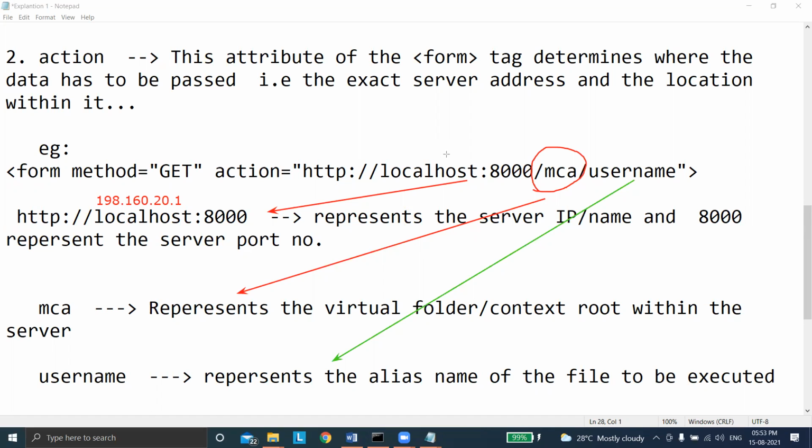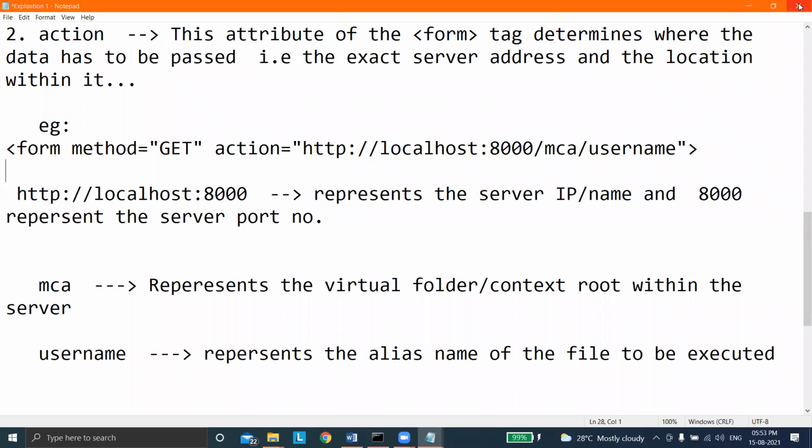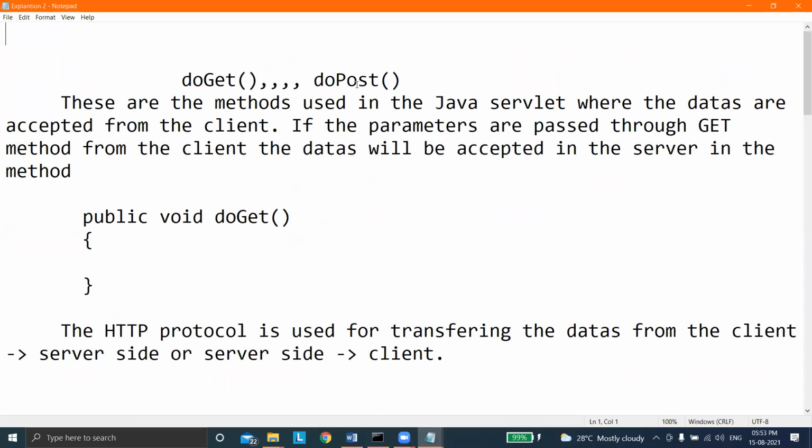abc.java എന്നാണെങ്കിൽ സെർവർ വെബ് സെർവറിനകത്ത് അത് അറിയപ്പെടുന്ന ഒരു പേരായിരിക്കും നമ്മൾ alias name എന്ന് പറയുന്നത്. So here if I'm giving it as a username means the username is actually considered as the alias name. That means this is actually representing the actual program. So it represents the alias name of the file to be executed. Okay. So that is about the form explanation.